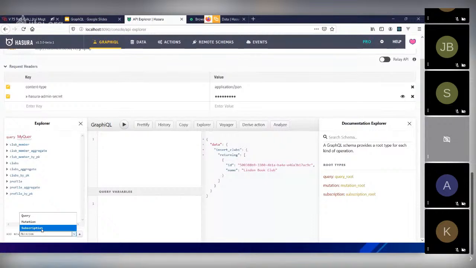So with GraphQL, you can do subscriptions, you can do queries, mutations. If you want to request data, you use a query. To update or delete or insert data, we might want to run a mutation, or we can use a subscription for real-time responses.